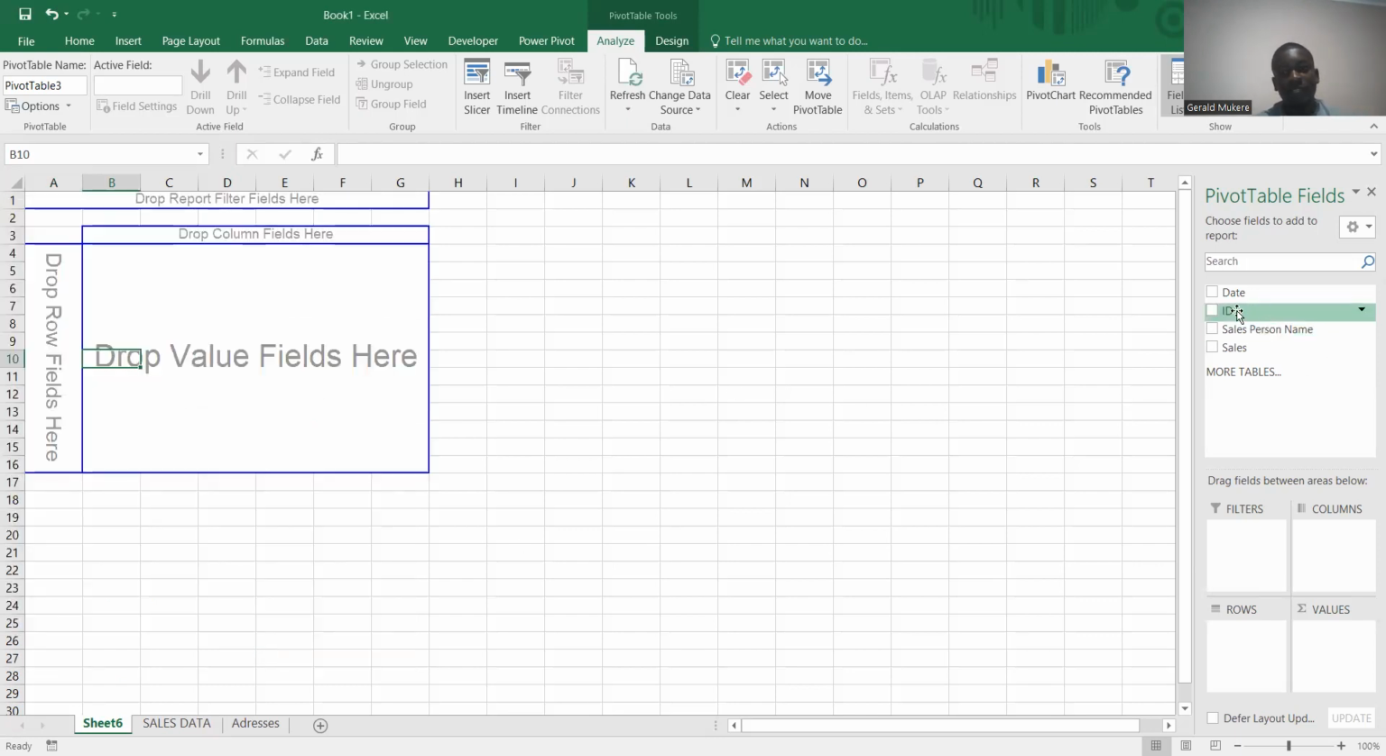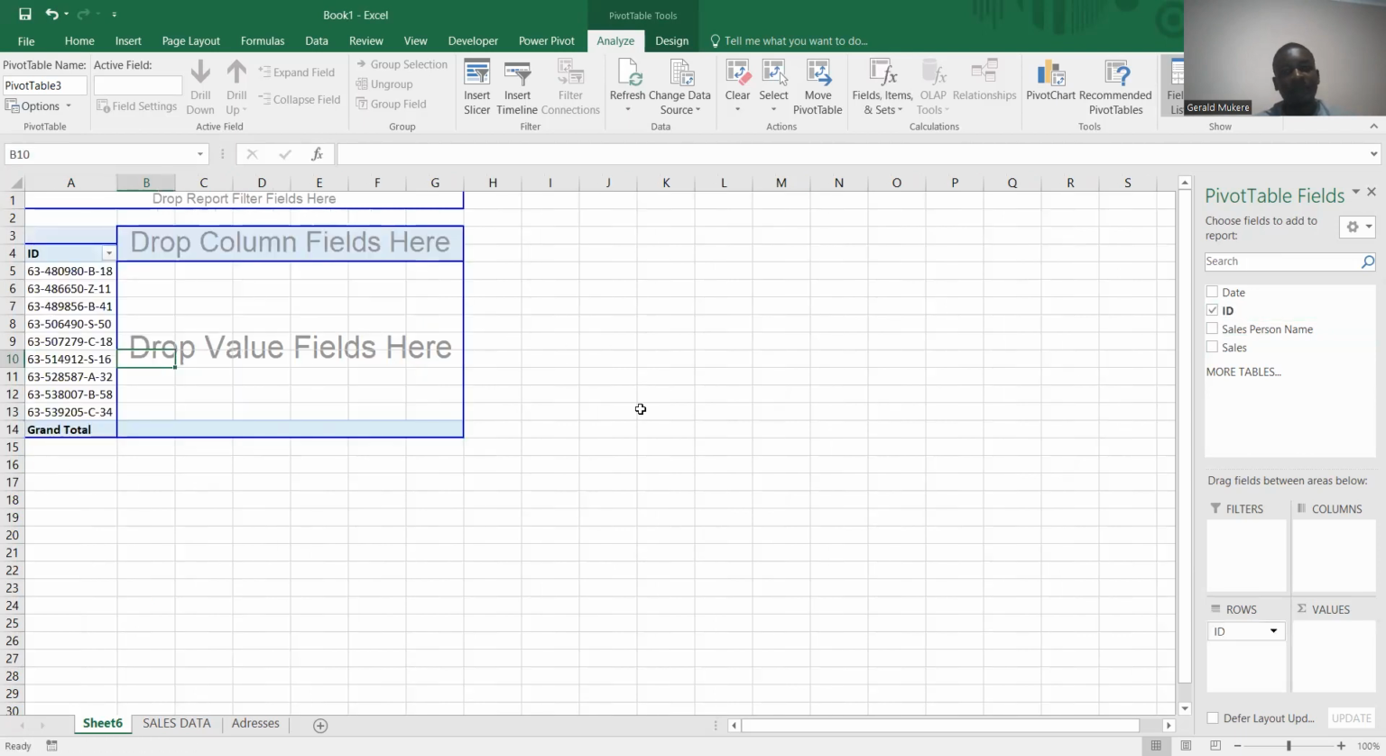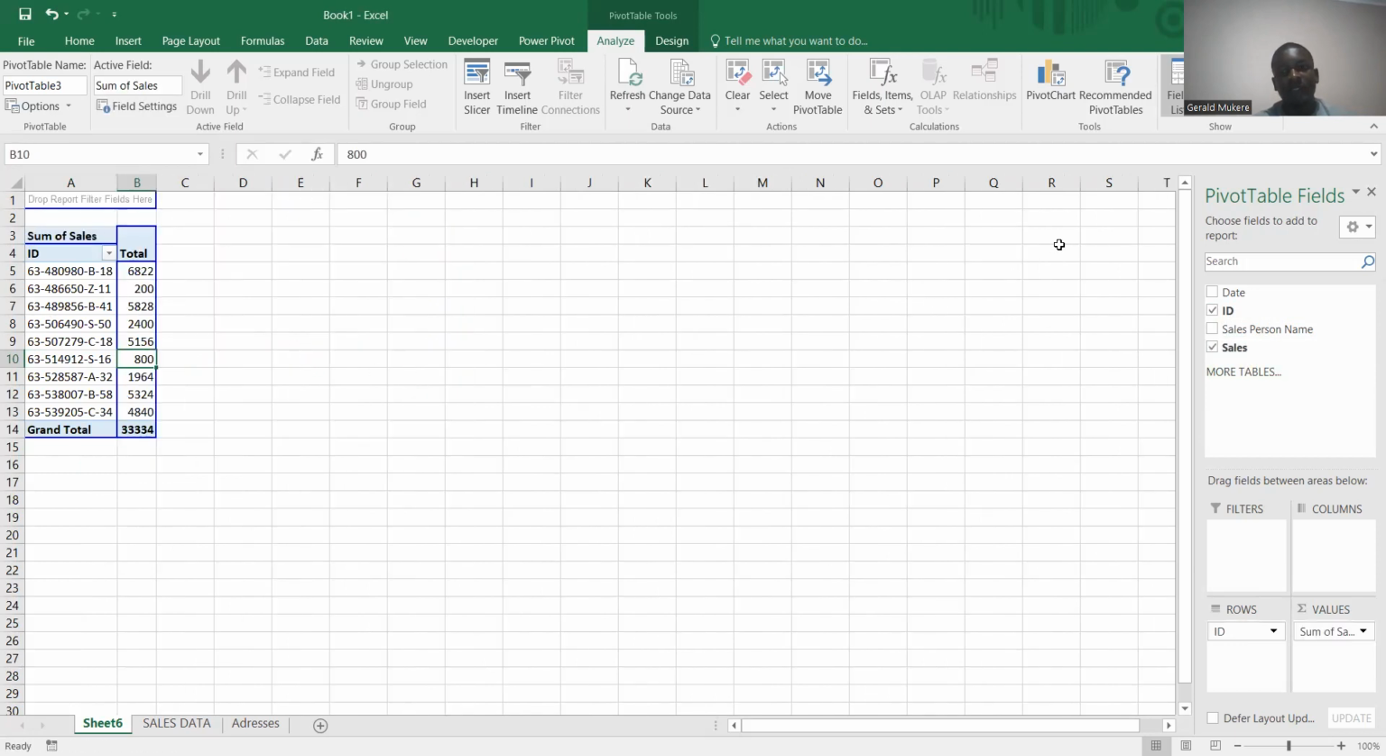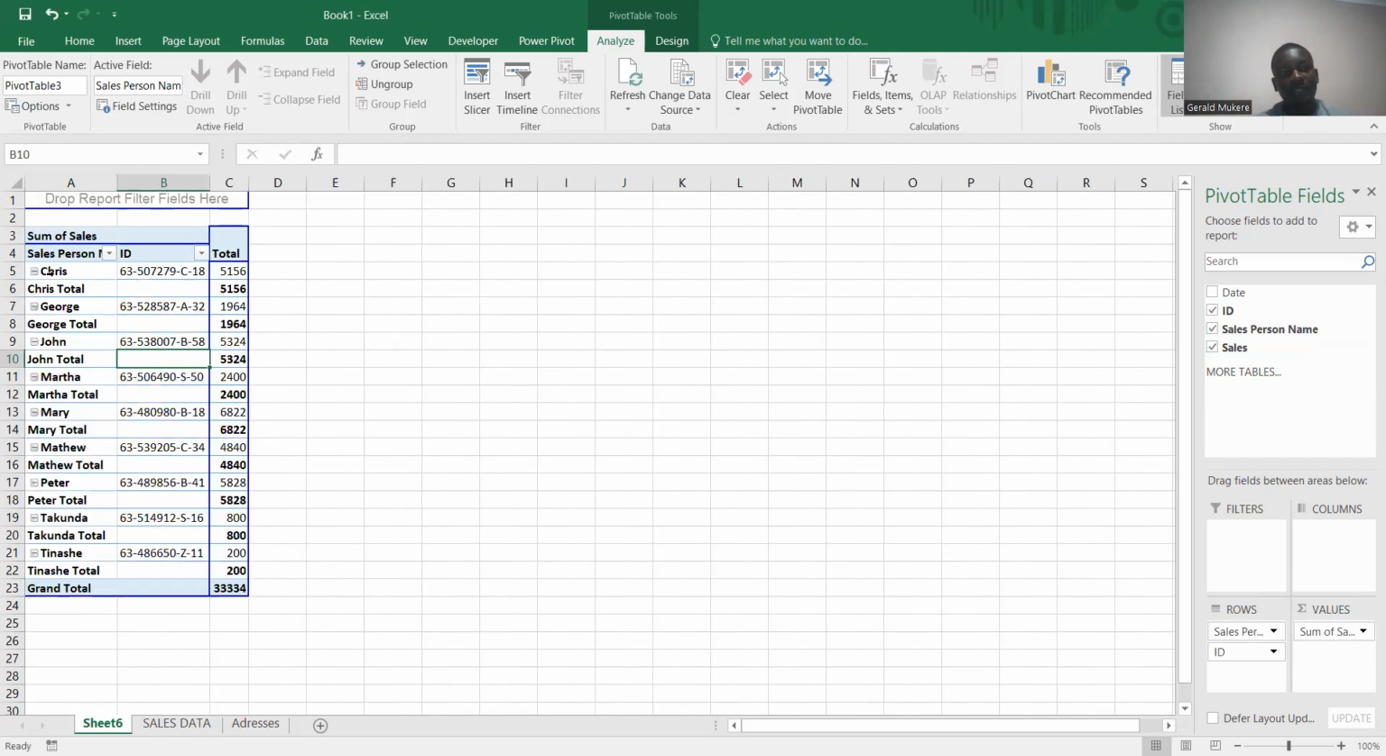So here, what you then do is you take this information. You want the ID, is it? Then also the sales. Then maybe you need the salesperson's name again, maybe before or after the ID. You can choose where you want it to appear.